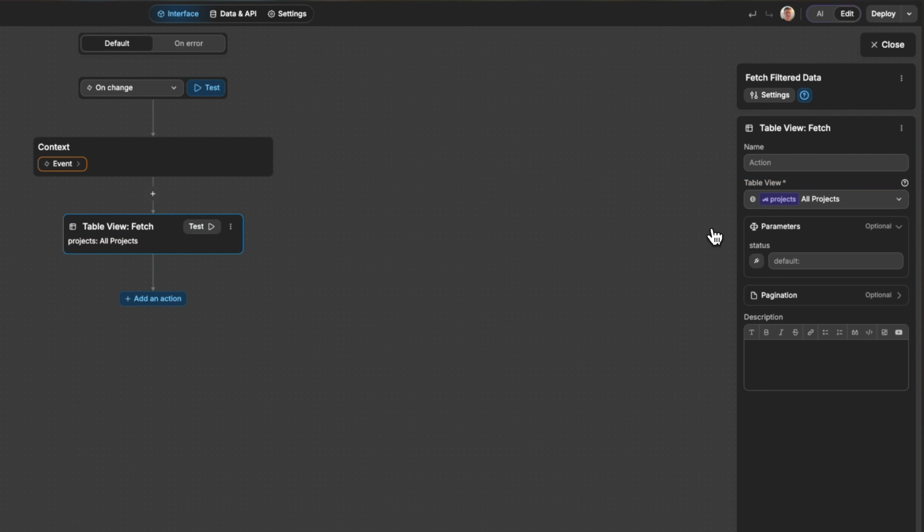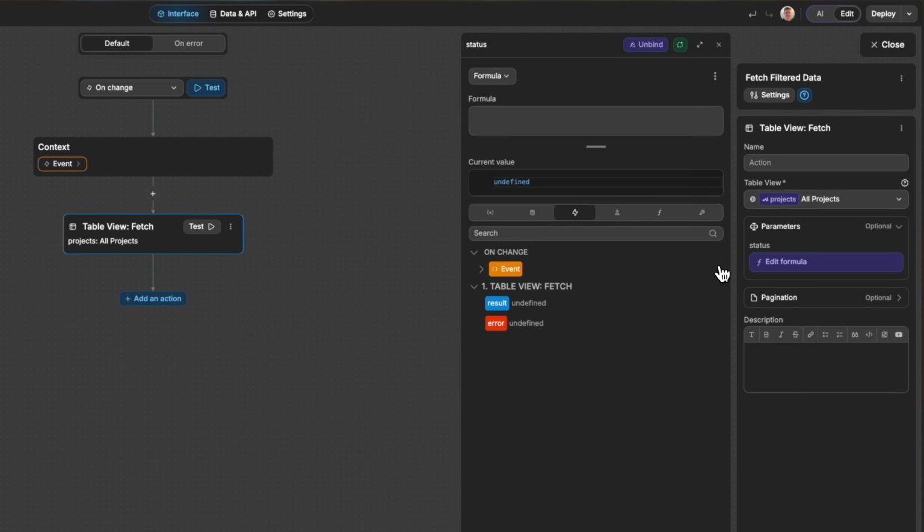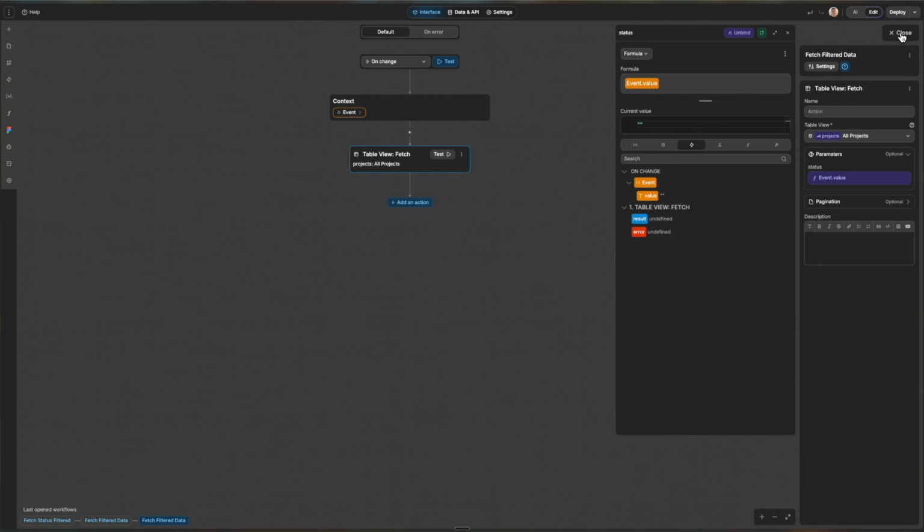And here you can see that status parameter we set up. And so we can now configure exactly what value we want to pass for this parameter. Now I want the value that we pass to be dynamic and be whatever the user has just selected. So I can bind this, and then in the event data, simply just choose whatever value the user has selected.